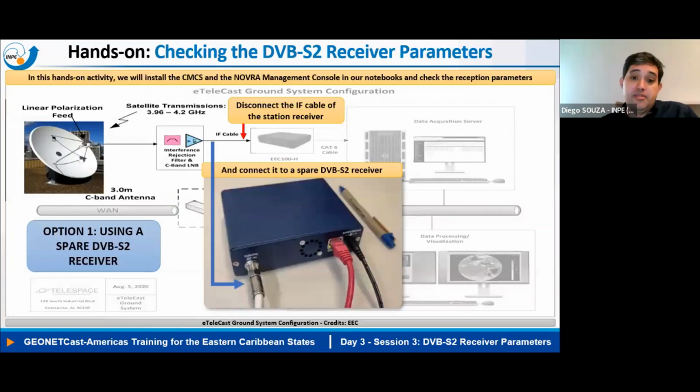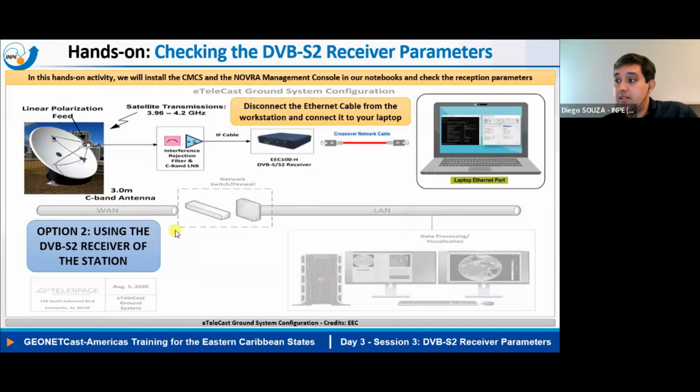If you have a spare receiver, you just need to disconnect the RF cable of the VBS2 receiver of your station, the satellite RF input, and connect it to your spare receiver. Of course, your station will stop ingesting during this activity, but as soon as you reconnect it, it will receive data again, okay? If you do not have a spare receiver, you may disconnect the Ethernet cable from the workstation and connect it to your laptops.